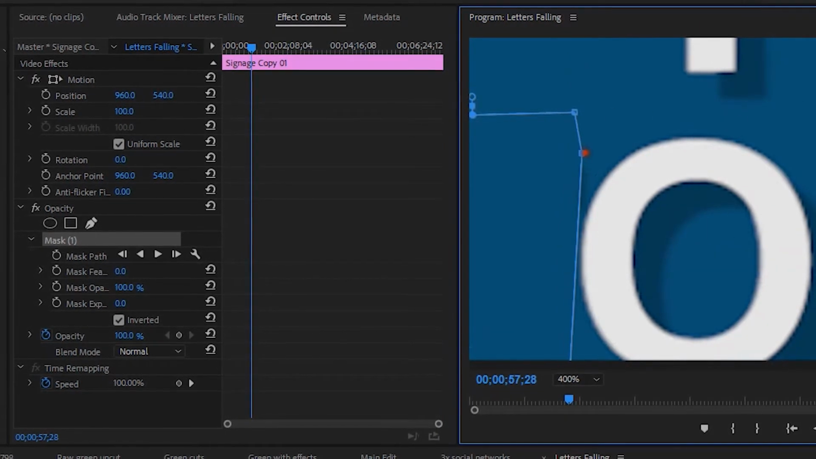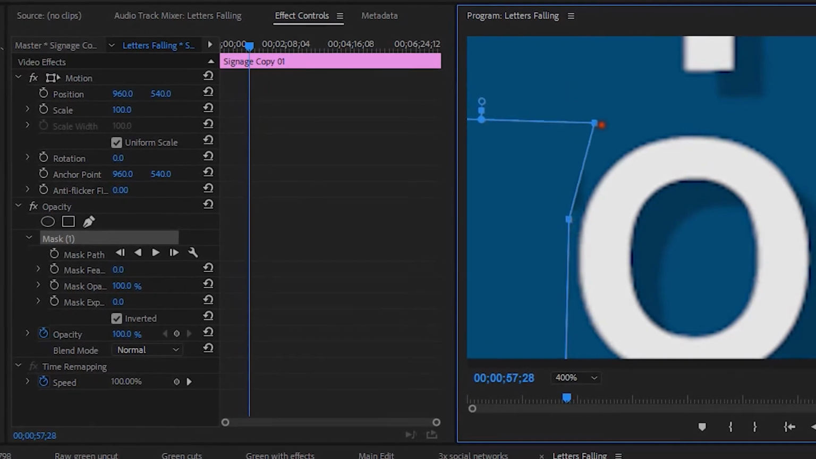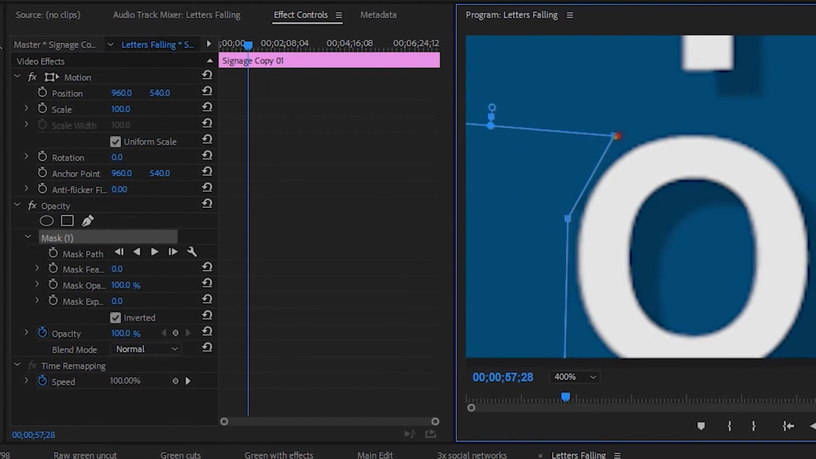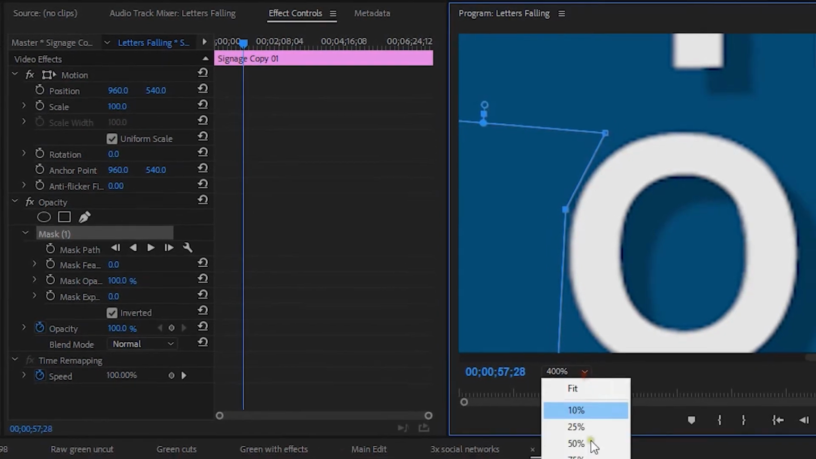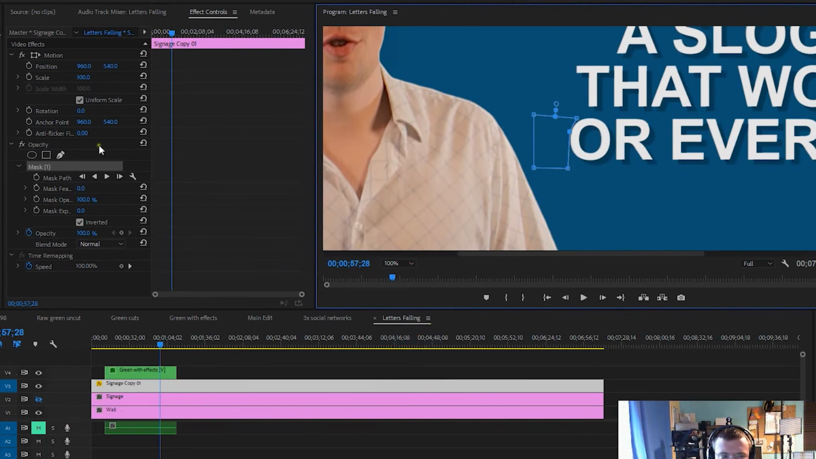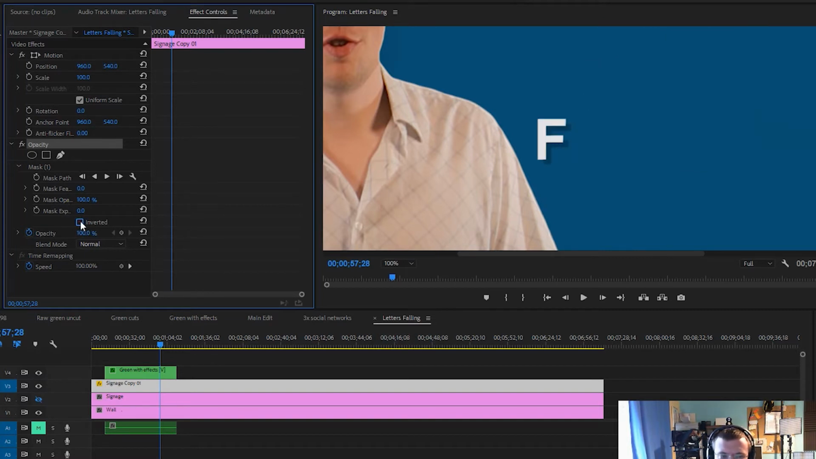What we could do in fact is make it not quite be a square, because it sort of goes around like that, doesn't it? There we are, perfect. Zoom out a bit again. So we've now got a mask where if it's inverted we see everything but the F, and if it's not inverted we see just the F.